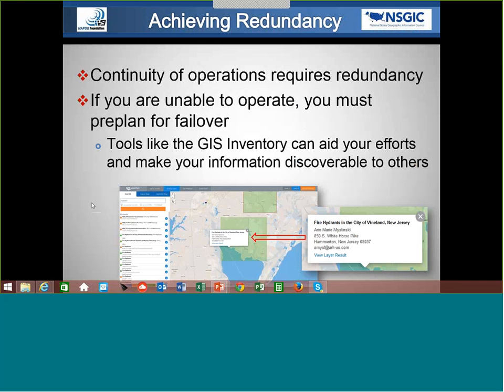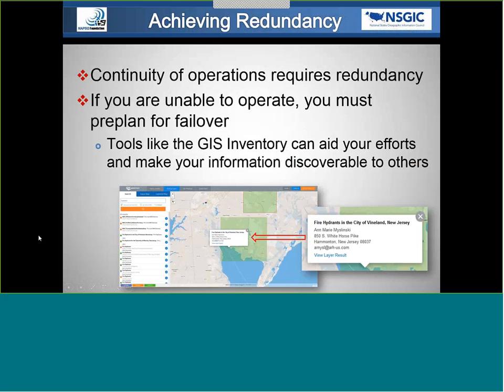Yes. So the redundancy. And again, continuity of operations really requires redundancy. In that situation where a local jurisdiction may be out of business because they've been devastated, part of a system like the GIS inventory helps them provide redundancy and kind of failover for their operations.